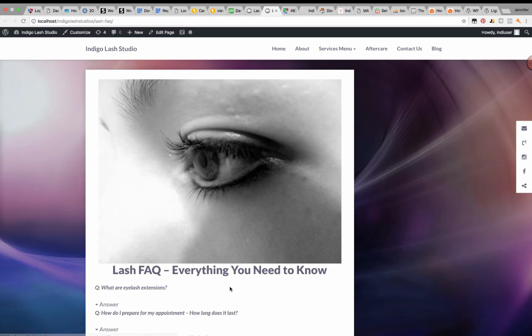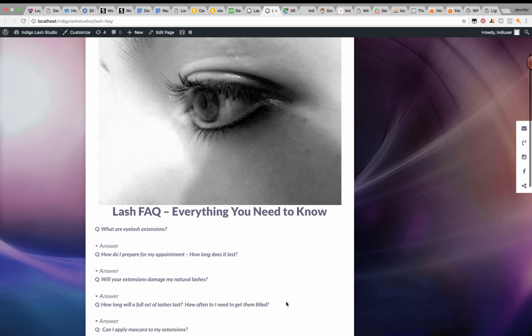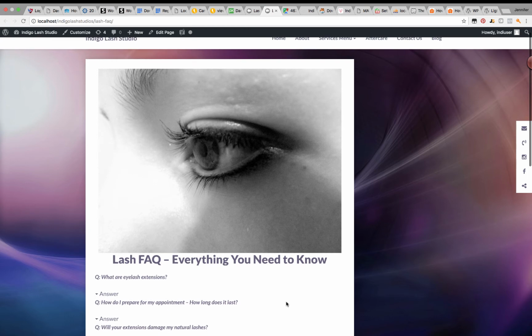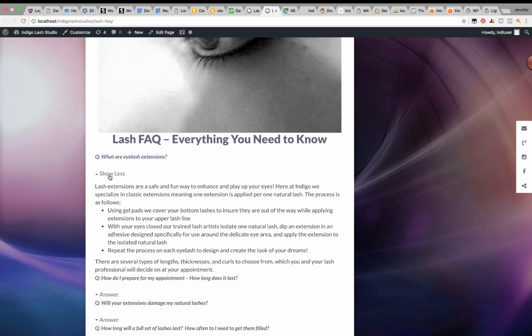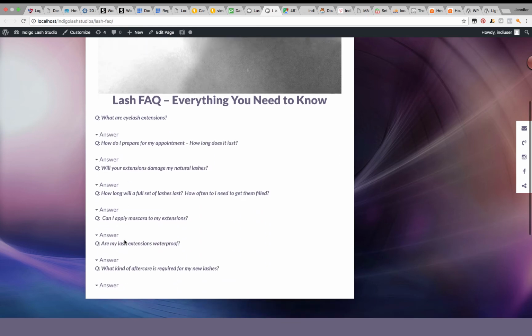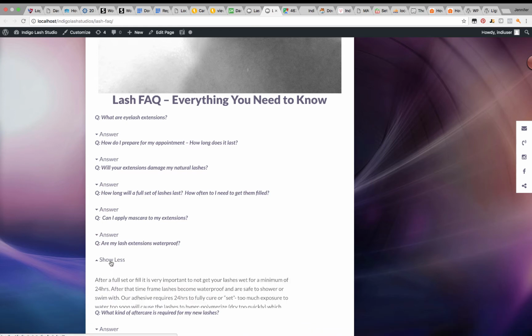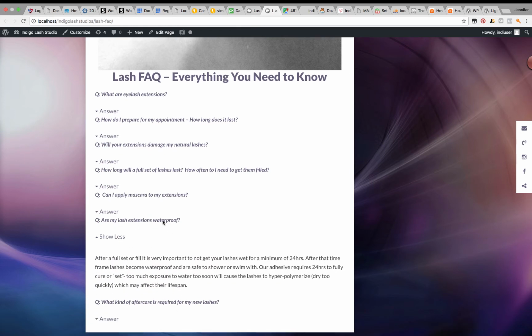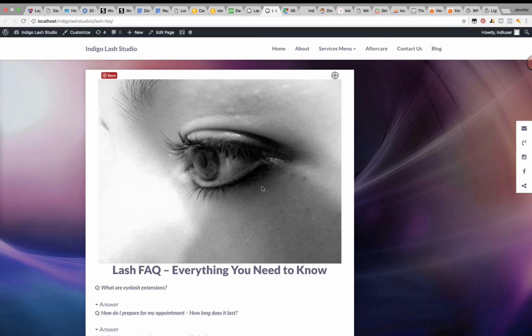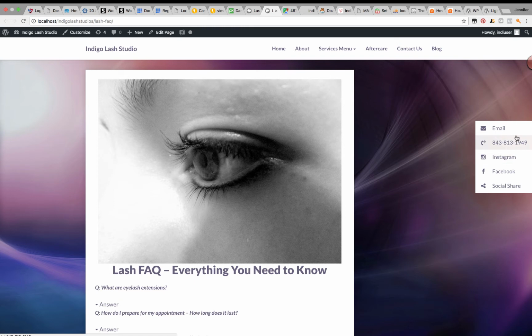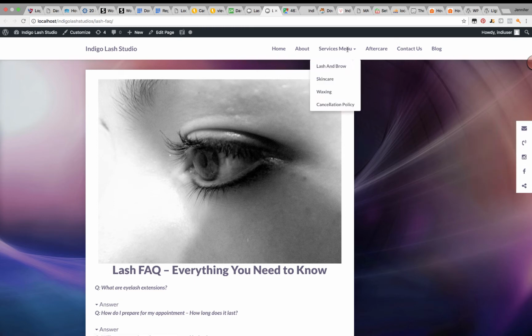So when we open the lash FAQ, what I've done is I kind of copied what they were doing in that I have a question and answer drop down. So if I have a specific question and it's here, all I got to do is hit the drop down and the information that I want is there, so that I don't have to scroll through the whole page to find what I'm looking for. And again, here you've got your social share icons.